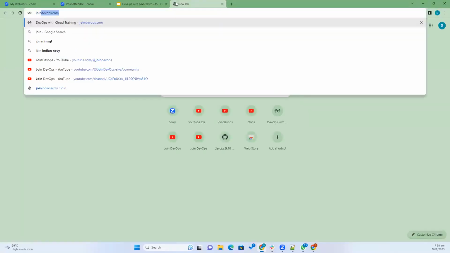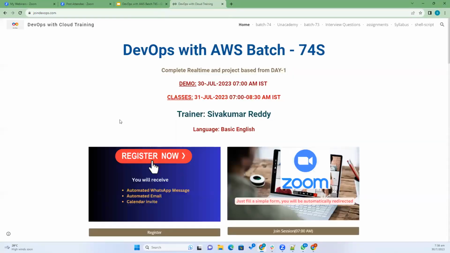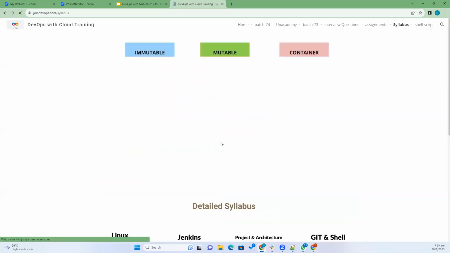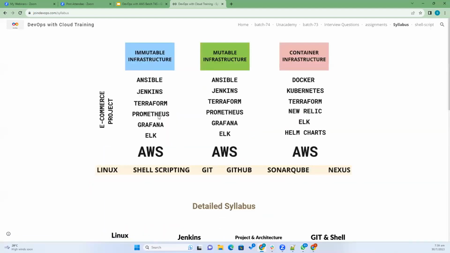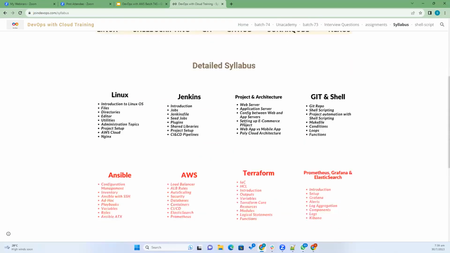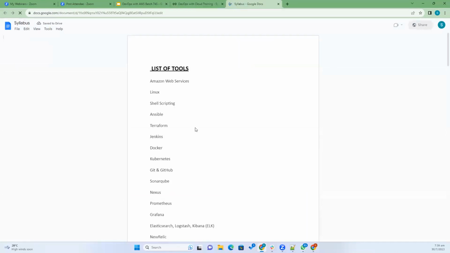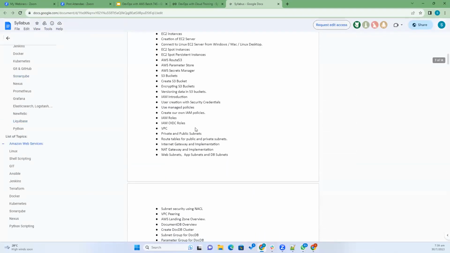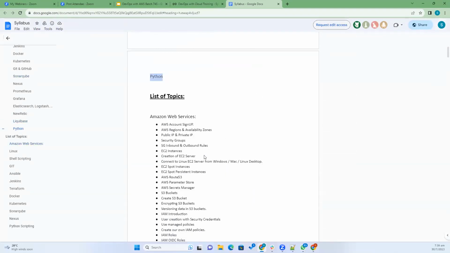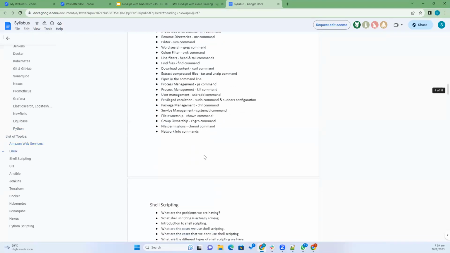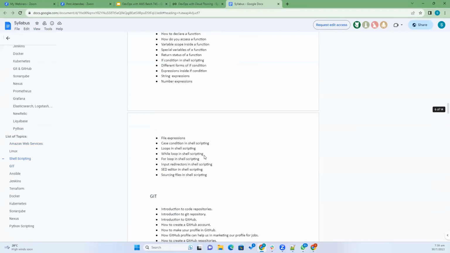Okay. The detailed syllabus. Whatever is popular nowadays as part of DevOps and Cloud Engineer, we are going to discuss each and everything. Detailed syllabus is here. Okay, Ansible, Jenkins, Terraform, Prometheus, Grafana, ELK, AWS, shell scripting, Git, SonarQube, and Nexus. SonarQube is for scanning purpose. And there will be some low-level syllabus also here, a document. So these are the tools and the list of topics. We are going to discuss Python as well. This is the detailed low-level syllabus you can go through.